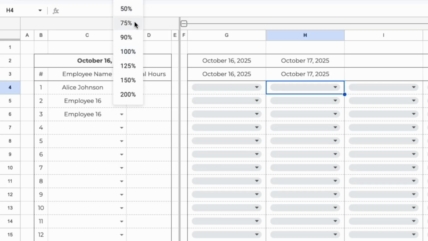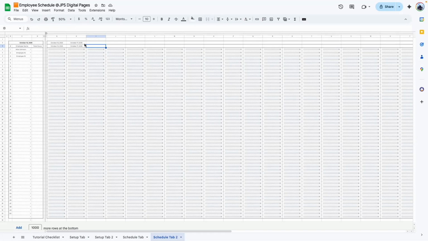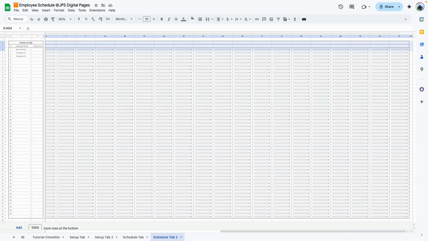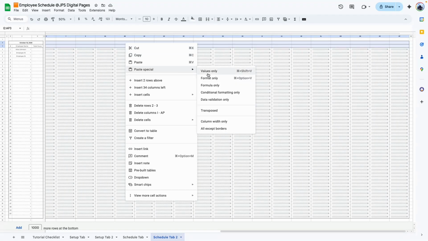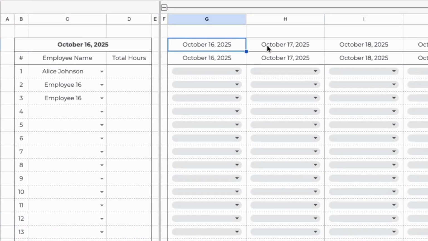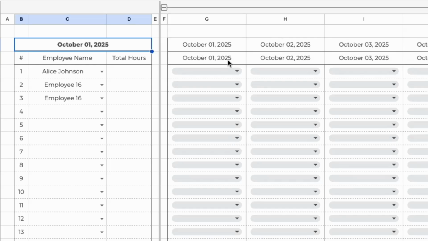Now what we can do to make it go quicker, select these two rows, copy it, select the rest of the columns all the way down to AP, right click, paste formula only. Now we have October 16th, 17th, 18th, 19th, 20th. And if we change the date here to October 1st, 2nd, 3rd, 4th, everything works the way it's supposed to. We do want to change how it's displayed here.